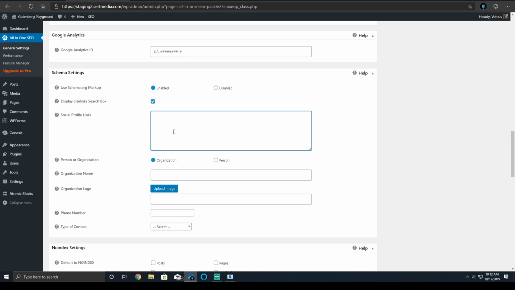For person or organization, this is going to be how you're describing your website. If it's a business site or if it's just a site about you personally, this is where you want to declare it. So if it's scotthartley.blog, I would honestly want to make it a person object type. But if I'm doing certmedia.com, it's going to be an organization type.